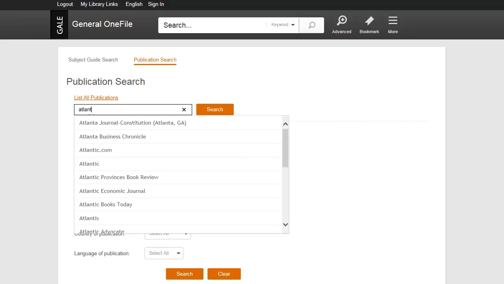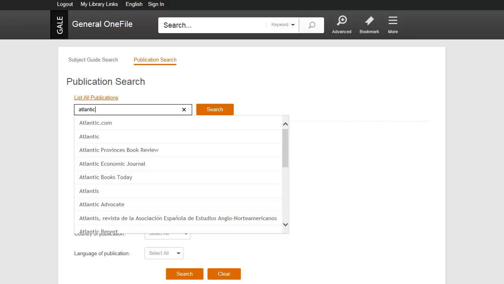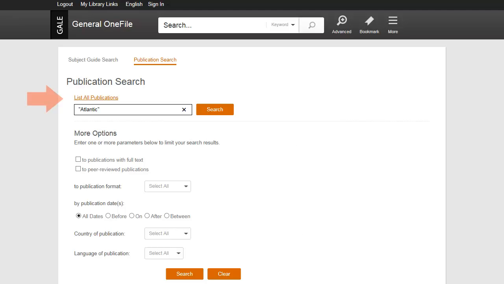To begin, enter the name of the publication you want to search, part of the publication name, or a word you would expect to find within the publication's name. You can also select a publication from the list of all publications.